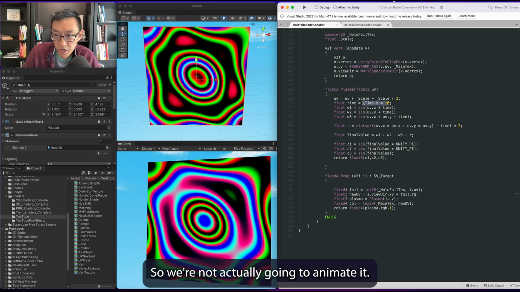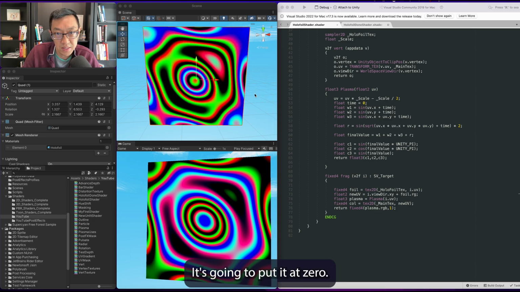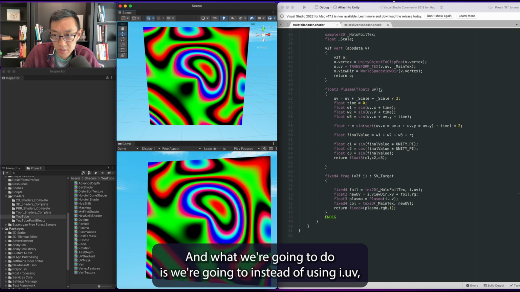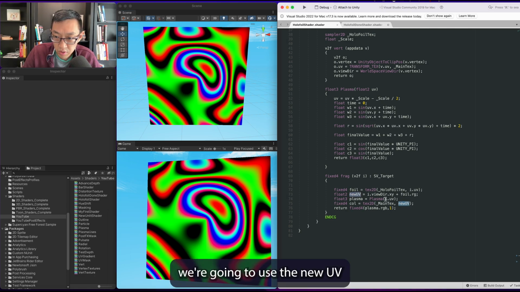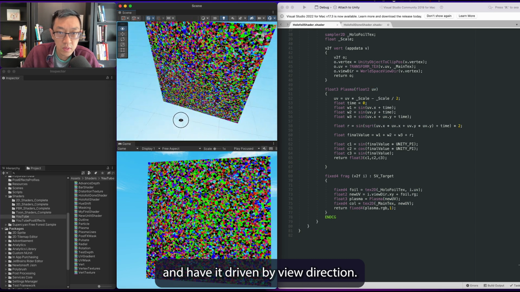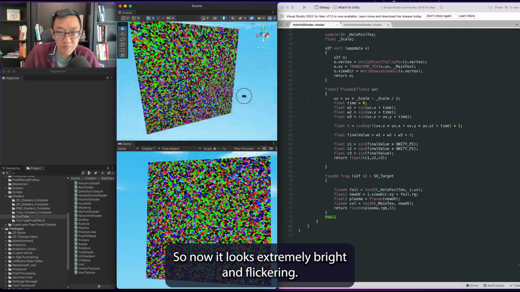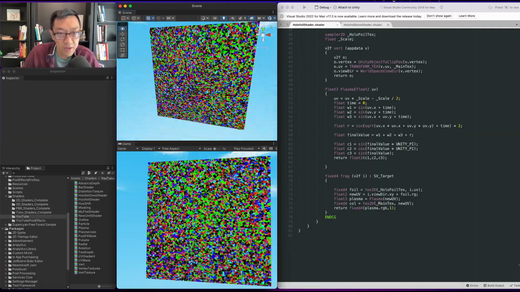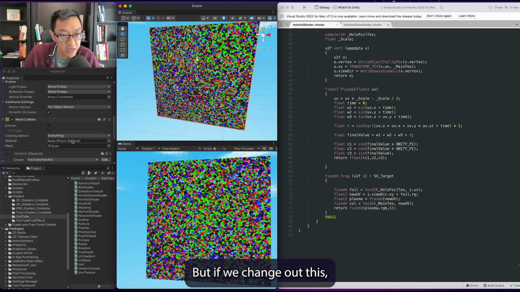So that's what plasma was, right? So we're not actually going to animate it. We're just going to put it at 0. And what we're going to do is, instead of using i.uv, we're going to use the new UV and have it driven by view direction. So now it looks extremely bright and flickery.